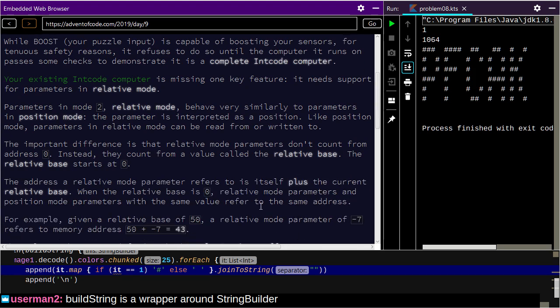Parameters in mode 2, relative mode, behave very similarly to parameters in position mode. The parameter is interpreted as a position. Like position mode, parameters in relative mode can be read from or written to. The important difference is that relative mode parameters don't count from address 0. They count from a value called the relative base. The relative base starts at 0. The address a relative mode parameter refers to is itself plus the current relative base.